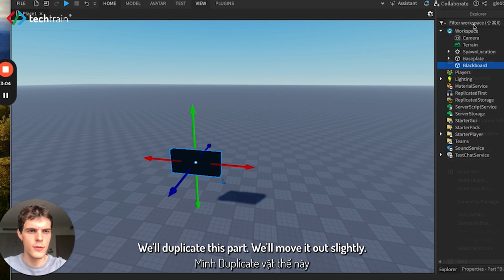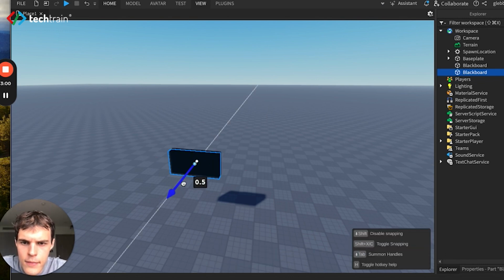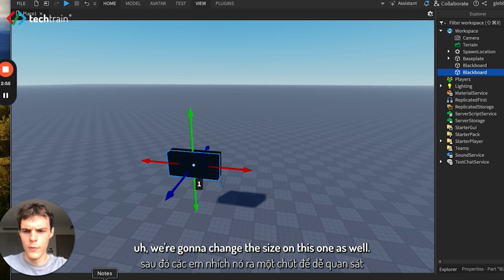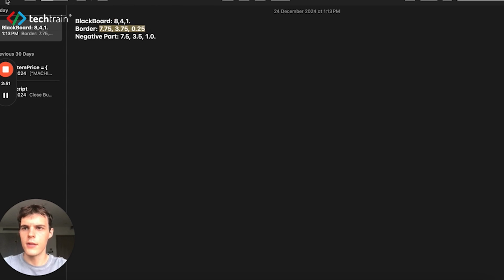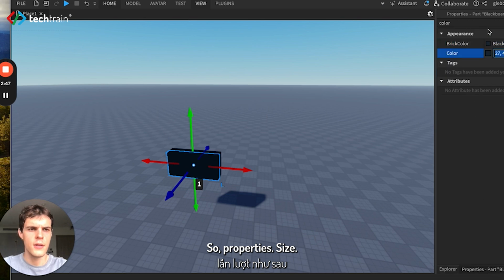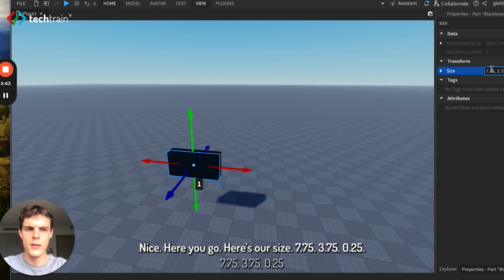Now we'll do something else. We'll duplicate this part. We'll move it out slightly so that we can see the separation, and we're gonna change the size on this one as well. The size would be this one. So properties, size, nice. There you go. Here's our size: 7.75, 3.75, and 0.25.